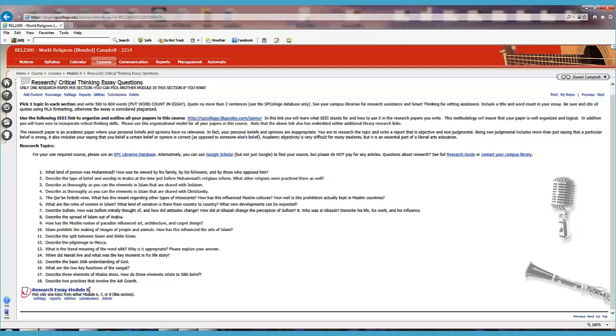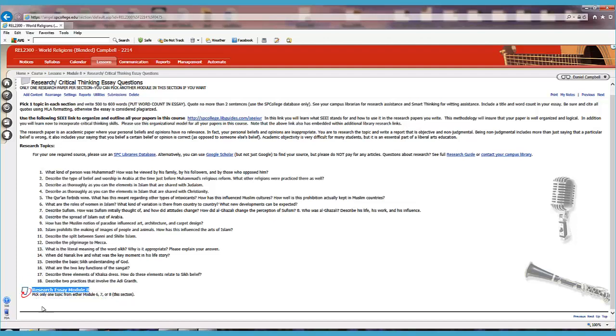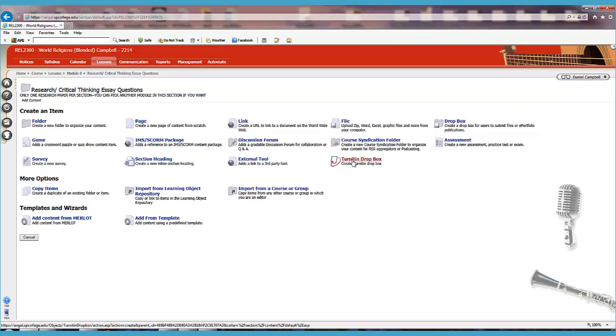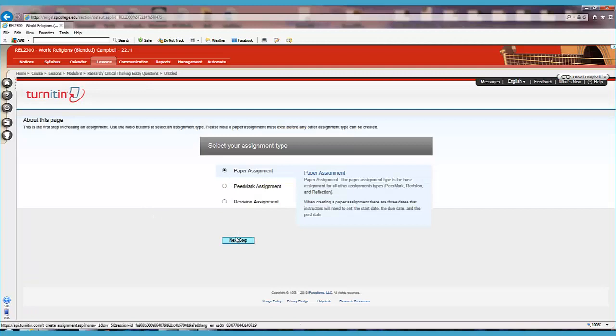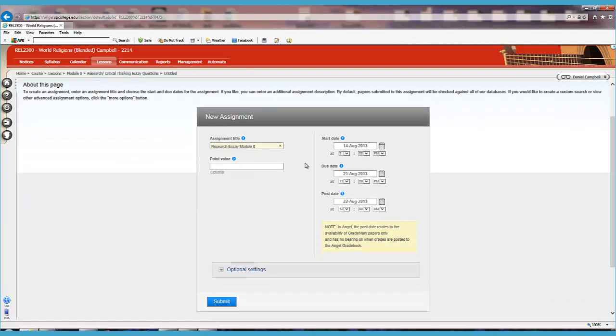The best way to do that, the fastest way to do that, is to copy the title. So we're going to copy that, and then go up to Add Content. We're going to add a Turnitin Dropbox. This is a paper assignment. We're going to copy that title and paste it in there into the assignment. We don't need to make any other changes here. And we're going to submit that.